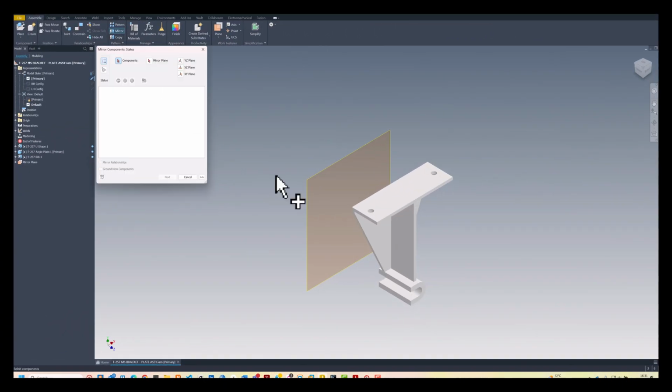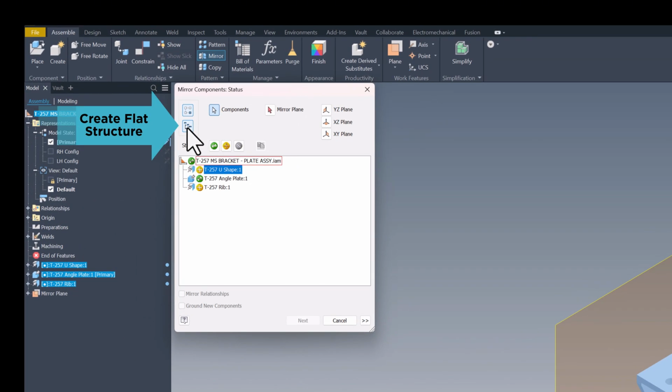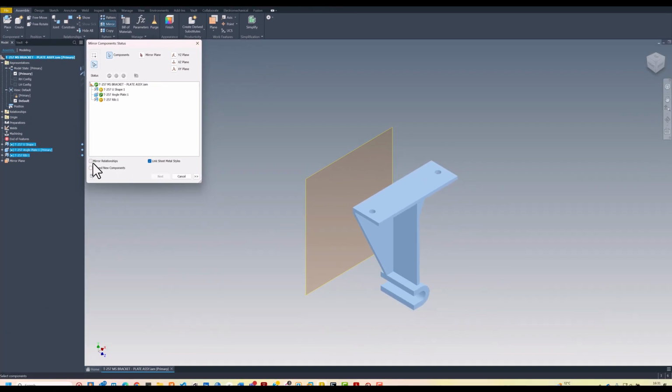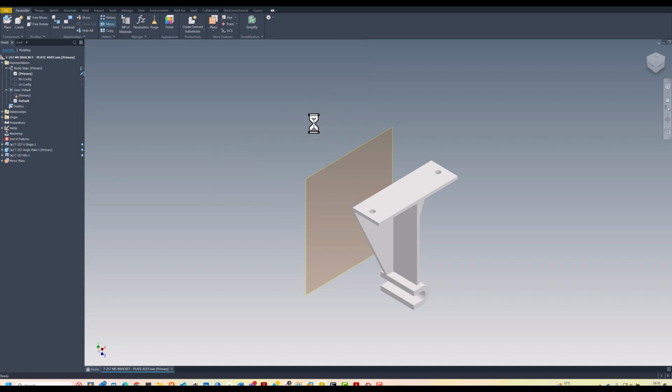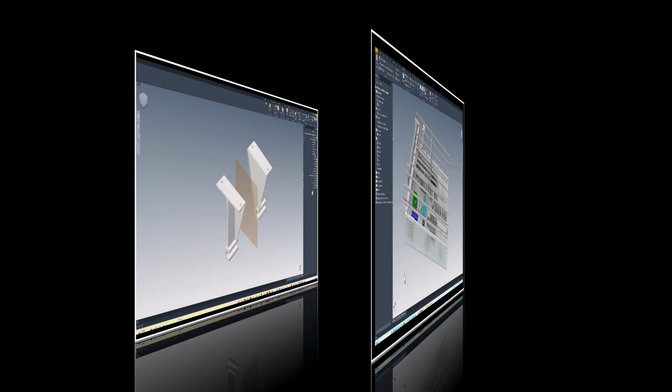Because of this, users also have access to the create flat structure option as previously. This allows you to make changes to the position, etc., but you can mirror the relationships and you can ground the components in place if you need them to retain the position after the mirror plane is selected. Again, you can name the mirrored components to whatever naming structure you might need.